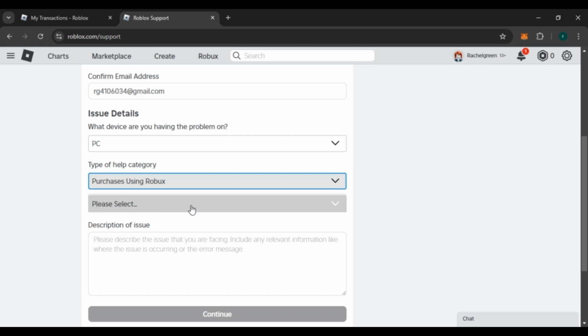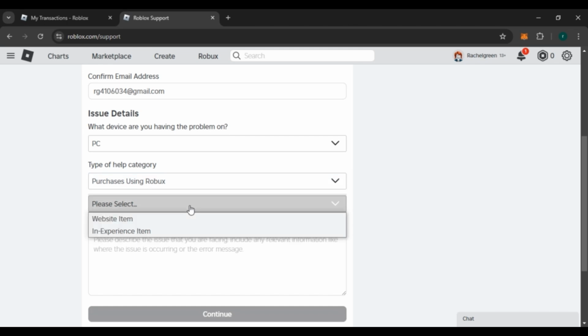Now you'll have to select the subcategory. Click on this box. Now you can see two options over here, website item and in-experience item. Click on the choice that is suitable for you.